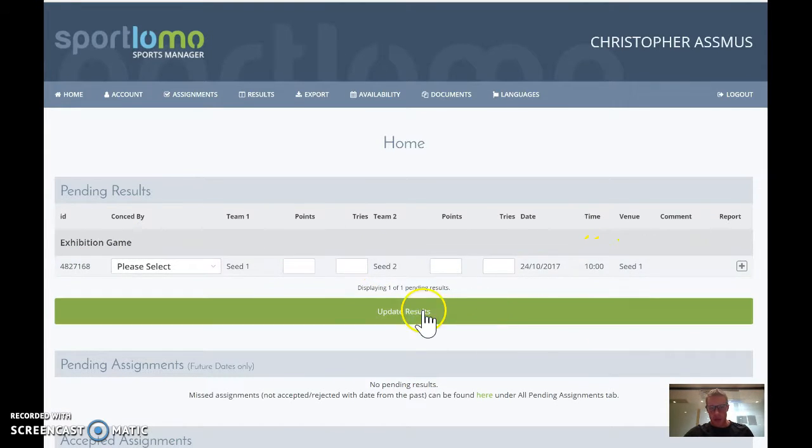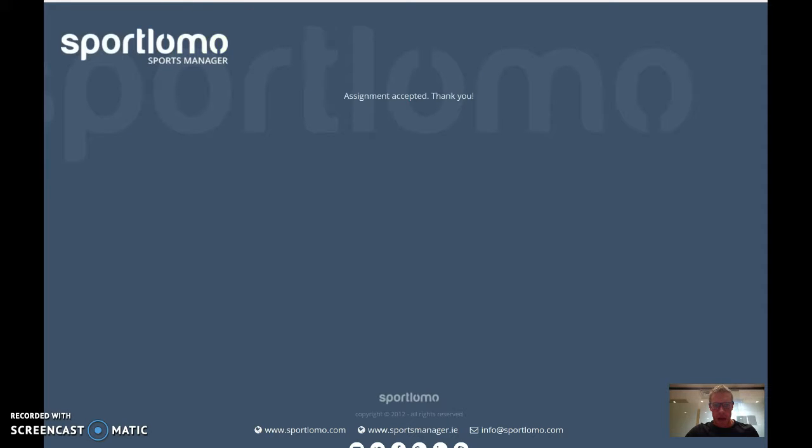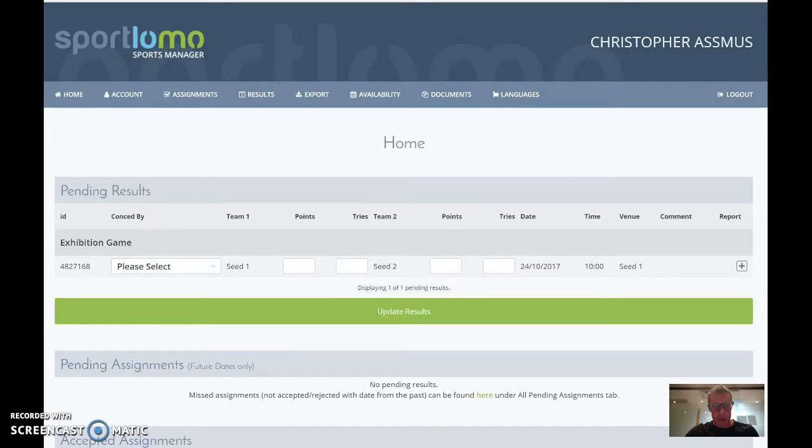This is a separate fixture, which I'm going to use my phone for. So now that we have that ready to go, I will go into my phone here and show you the other way to input results. So again, we can do it through our Sportlomo account, and again, that's just following the links from our email that we get every single week to accept fixtures. So going into your account and then clicking on home, and again on your home page you'll see pending results, and you just input the scores that way and click update.